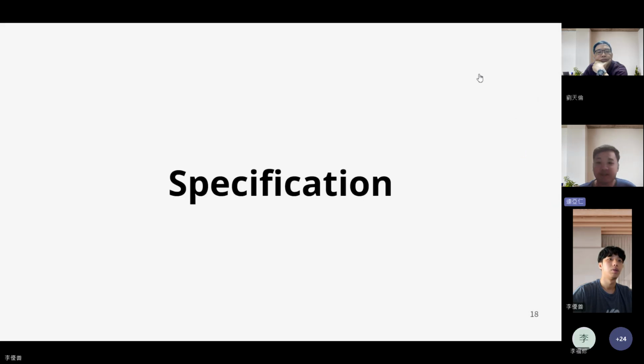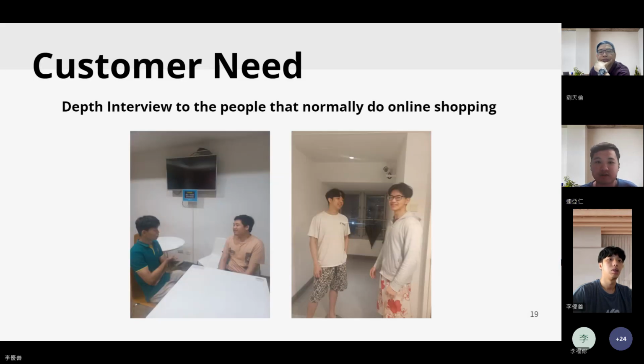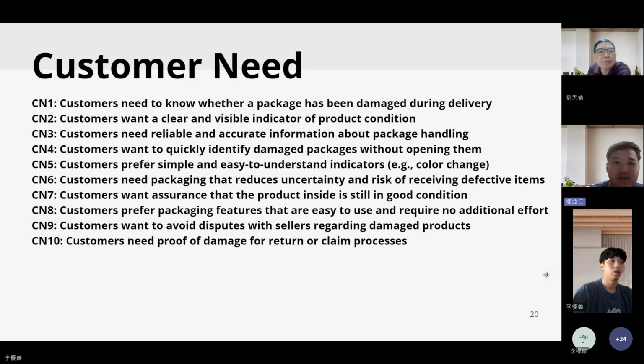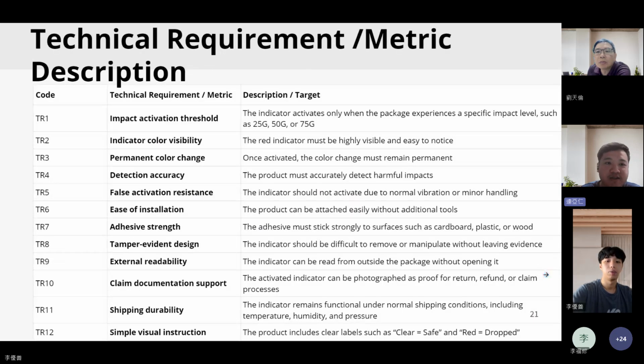Okay, now the specification. Next slide, please. Okay, the specification is from the customer needs, so we did the depth interview. Next slide. Next slide, please. This is the customer need that we got, and this is the technical requirement that we made, and then the next slide is the house of quality.